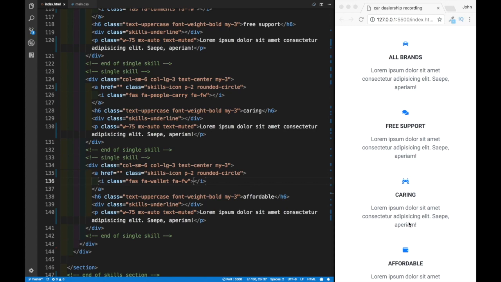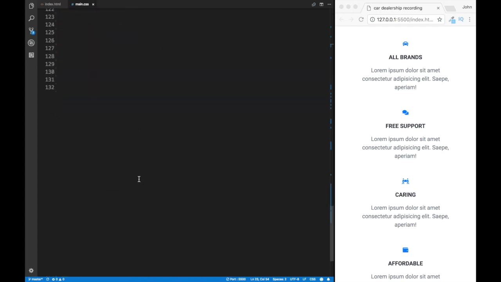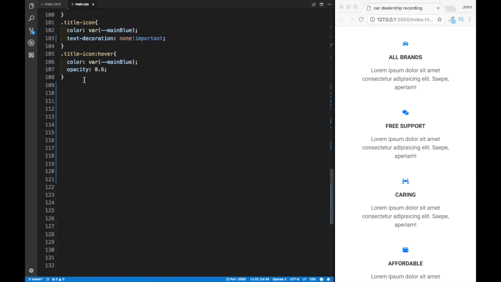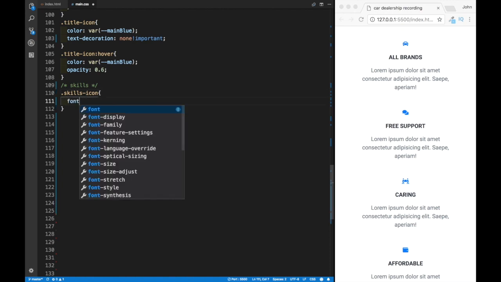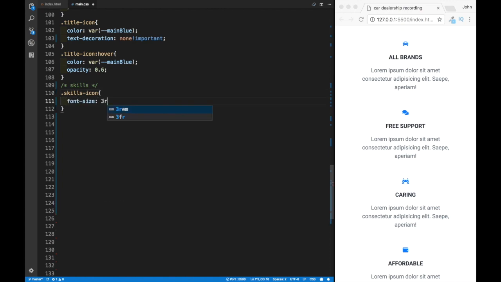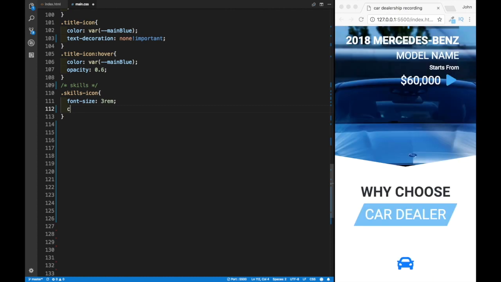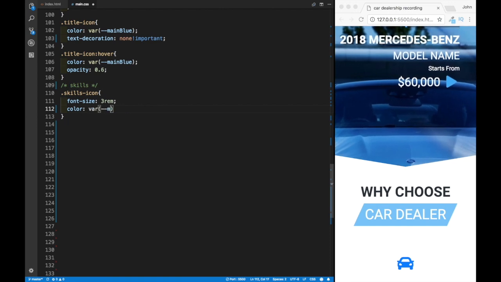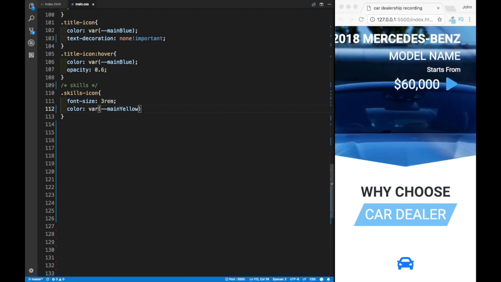Now, once the HTML is set, let's go to main CSS and let's right away style it. Again, I'm going to go to the bottom of where we finished working with a header, and let's write over here skills. Now within the skills, first we're going to target skills icon. Let's go skills icon, and for the icon, we're going to have font size of 3 rems. So bigger icon, color, and we're going to set the color equal to a yellow. So var a main yellow over here.